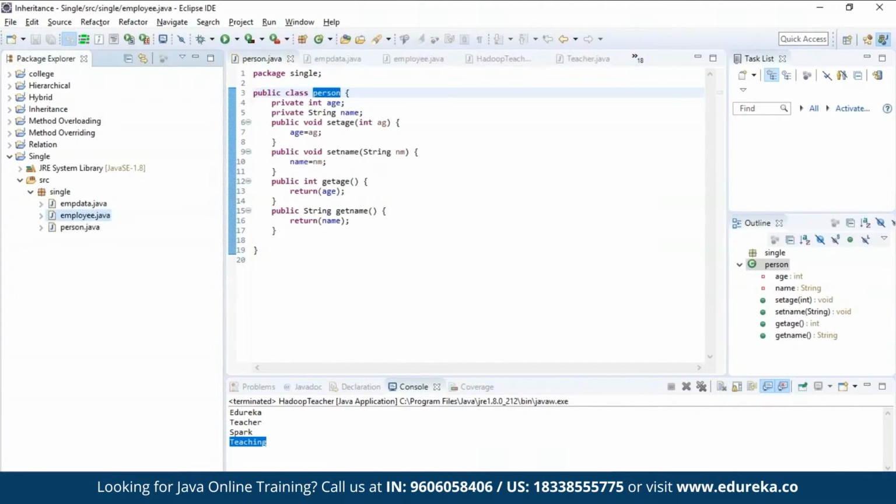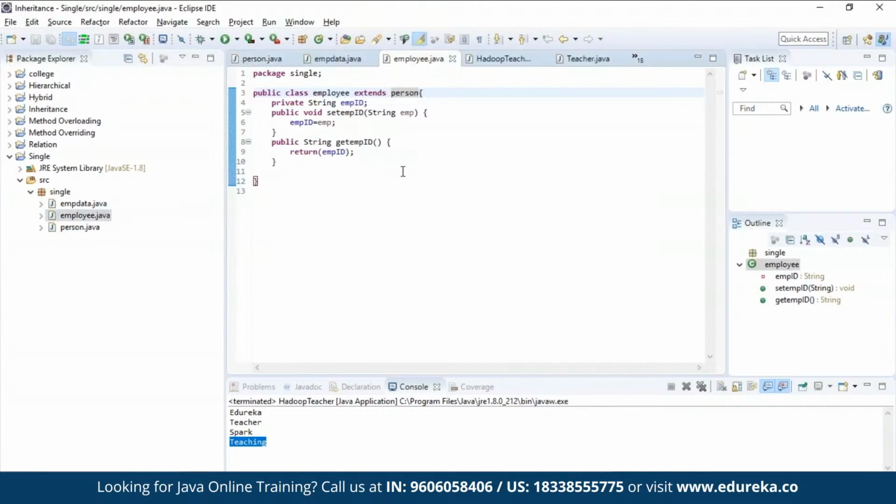Now let us move on to our child class. Inside our child class, we have one method which happens to be set employee ID. The methods set name and set age, which are in the parent class, are required in the child class as well. So let us try to inherit those into this child class.